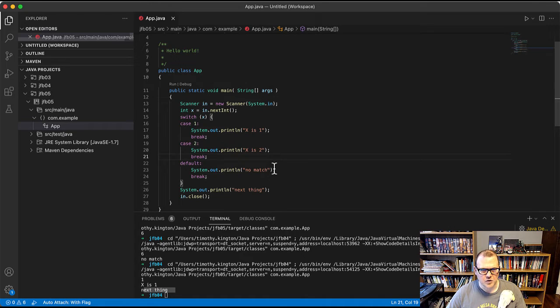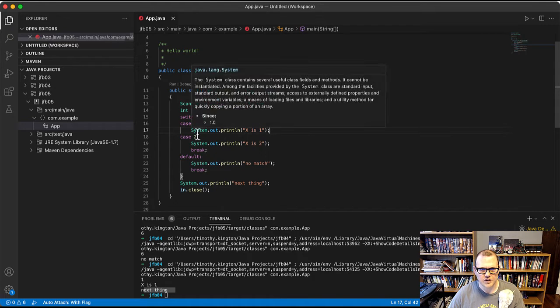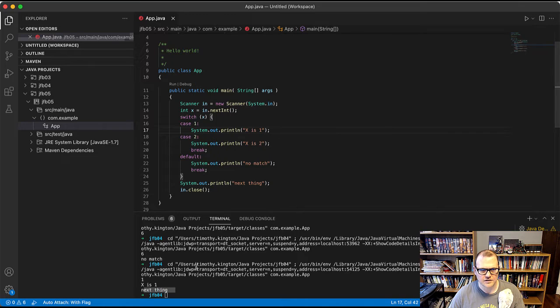In a switch statement, we don't have to have breaks. We can do what's called fall through. So if we get rid of the break for case 1, when x is 1, we're going to run the code in this case. And then since there's no break, we will continue into the next case.